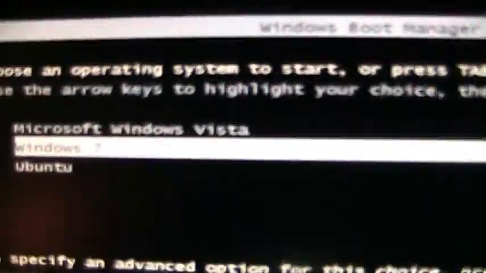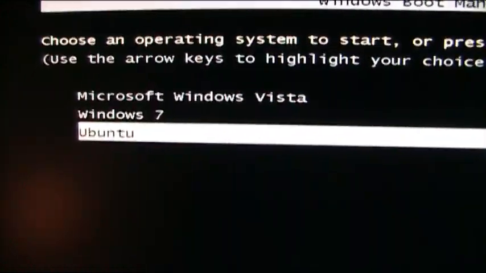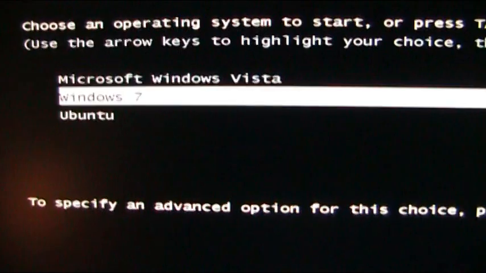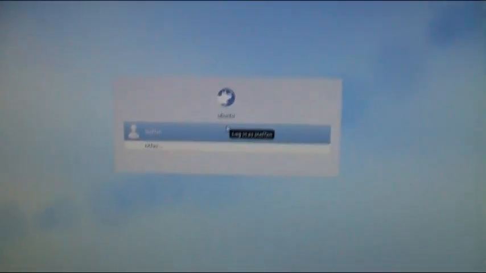Okay, and right here we'll see Windows Vista and Windows 7 and Ubuntu, because I use Windows 7 and Vista for work, for school. Ubuntu, and I'll take the top one here. Okay, we are at the login screen, and there you go, we have Ubuntu.